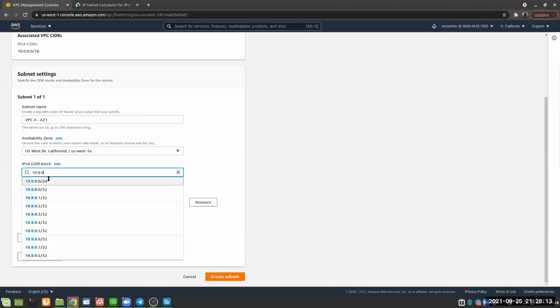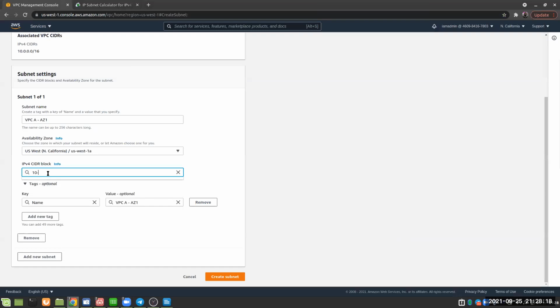I'm going to use 10.0.0.0/24 because it's a subnet. And then I'm going to go ahead and create it, right?